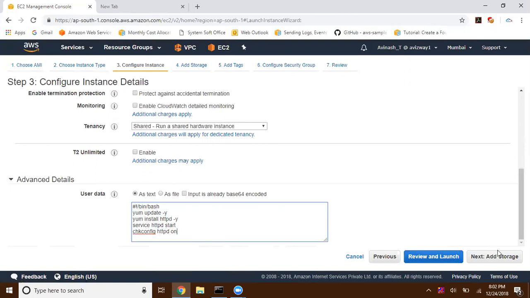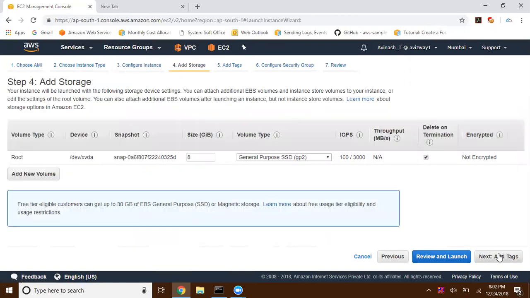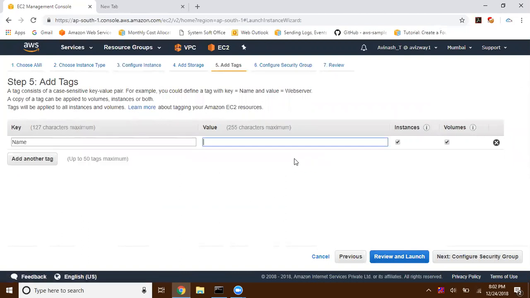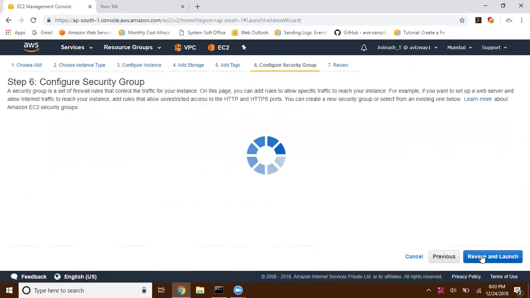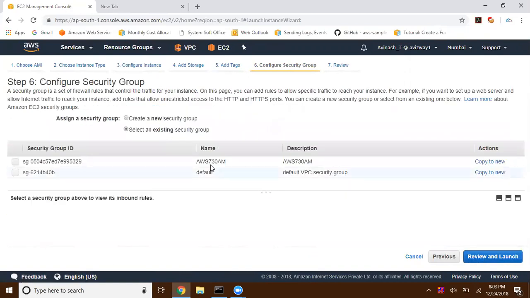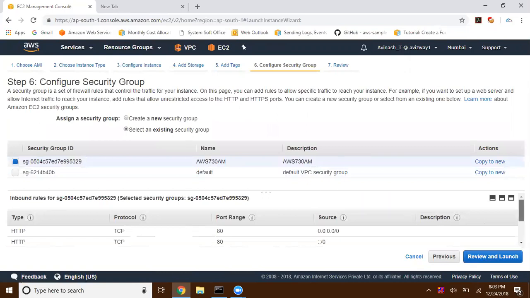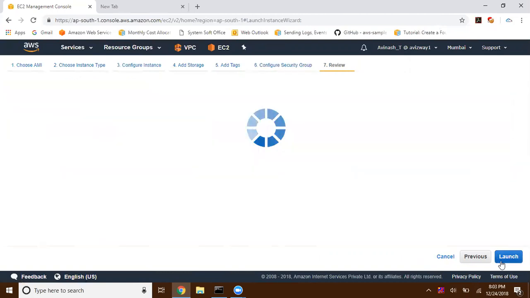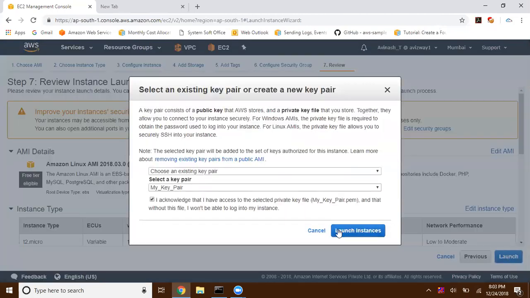So let me continue. All the options are the same. Add storage, 8 gigs. Here I'm going to add a name tag: BSS web server, like bootstrap script web server. Click on next. I'm selecting an existing security group which is open with port number 80, then only I can show you that output. Then review and launch using a key pair.